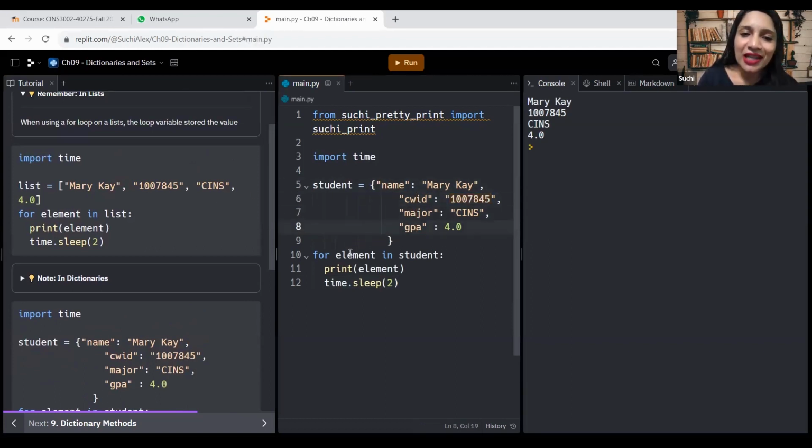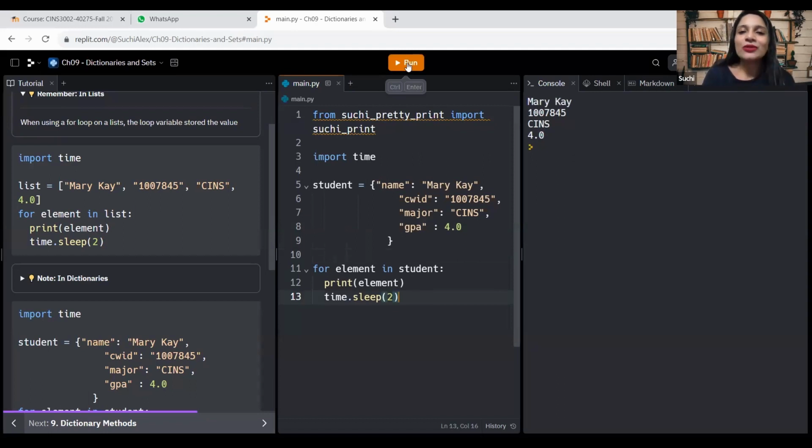And now if I say for element, the for loop variable, I'm still naming it element. If I loop it over, what is it going to print? Is it going to print Mary Kay 17845 CNS 4.0? Let's see what it does, and then I will explain what's going on here. So when you execute that, oh, it's not printing the values, it is printing the keys.